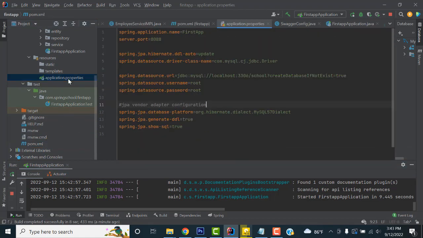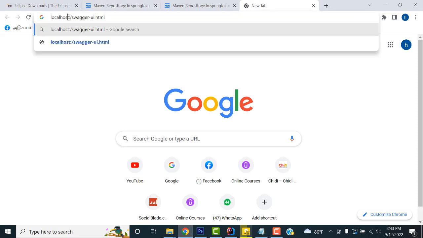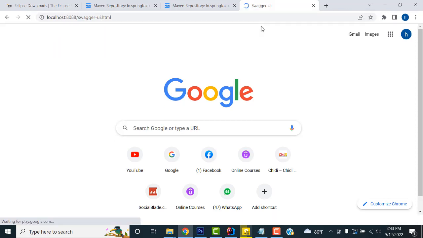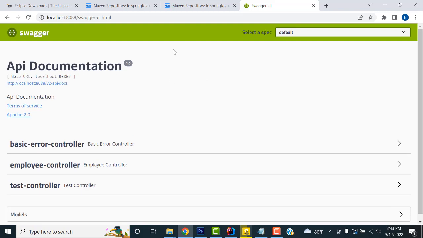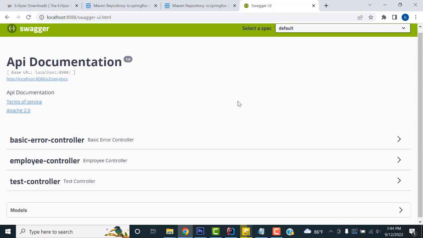Go to the application properties. You can check the port. This is the port you are running, 8088. So go to the browser. All these things I'll put on my website. You will be able to write the port, whatever port you are configuring. That port: localhost colon the port slash swagger-ui.html. You write like this and press the Enter key on your keyboard. You can see it simply loads up. Now your Swagger is working perfectly well on your machine.